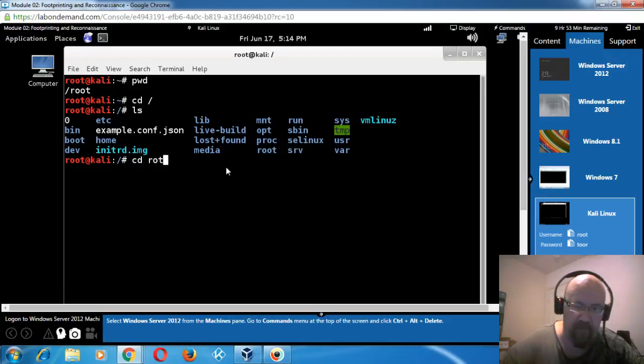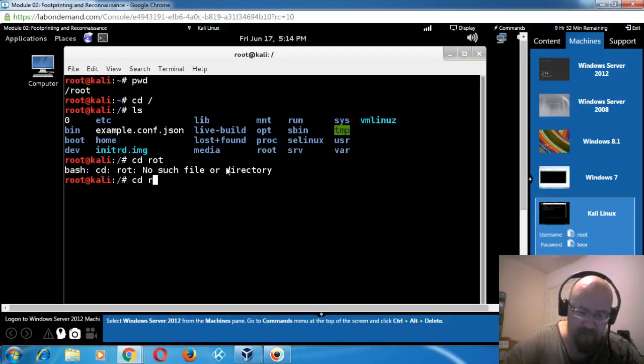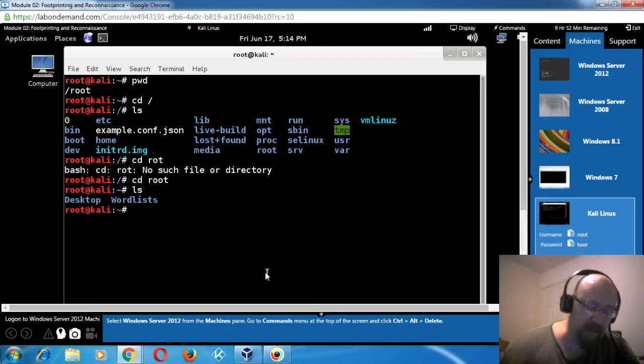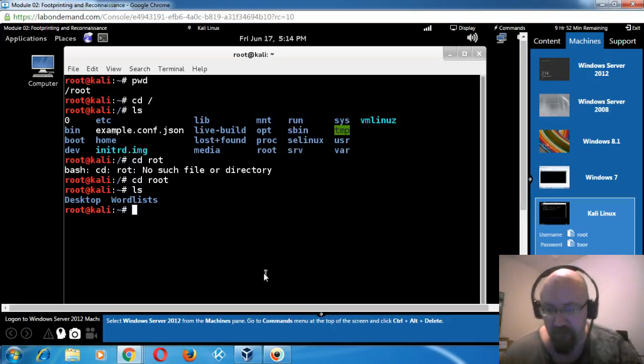So if I navigate over to root here, and I do ls. ls in this case means to list, or a directory listing of what's in this particular folder that I'm in. If I see things in blue, like desktop and word lists, I can assume now that this is what they call a directory or a folder. Okay, so in Windows, it's akin to a folder.